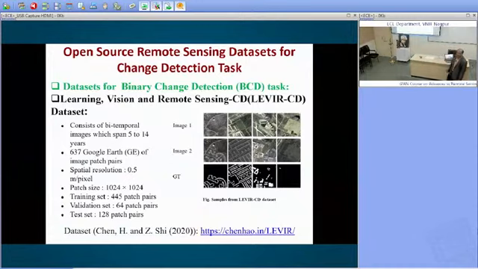And this data, what he has captured mainly from 637 Google Earth images, patches created with a high resolution of 0.5 meter per pixel, and a patch size of 1024 by 1024. Training set is 445 patch pairs, validation 64. These patches he has created from the data available, and the test set has 128 patches, right? So this was established in 2020 by the same lab.